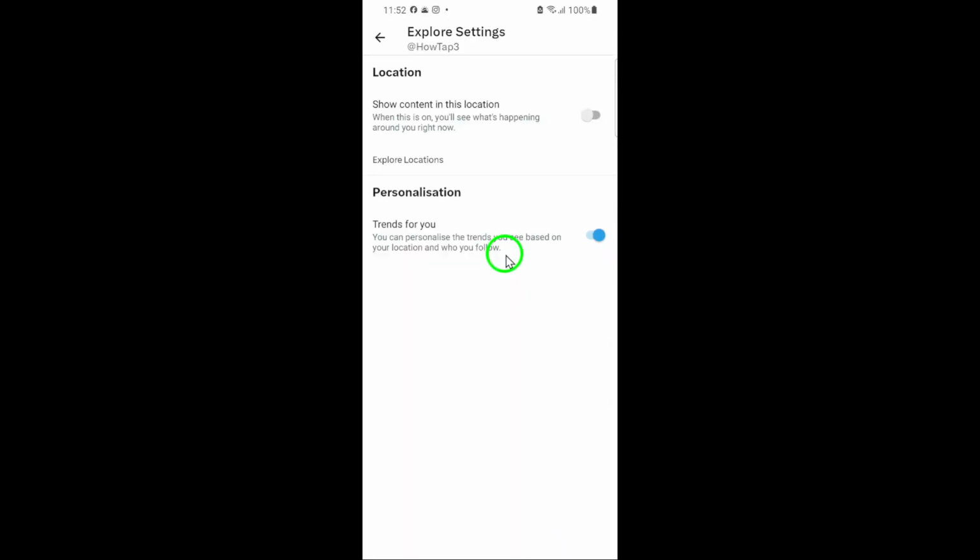That's it. You've now successfully customized your Explore location inside the X app. This means you can keep up with trends from a specific city or country no matter where you are, whether it's to follow local news, connect with a different community, or just explore what's happening somewhere else in the world.